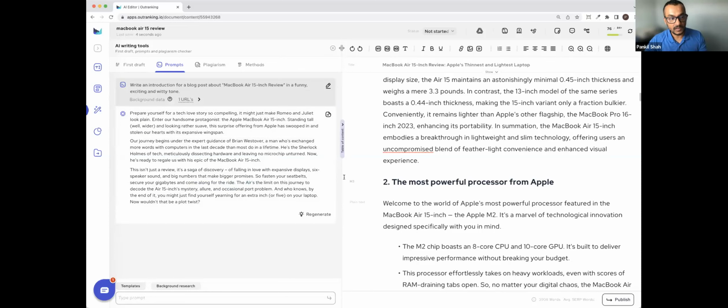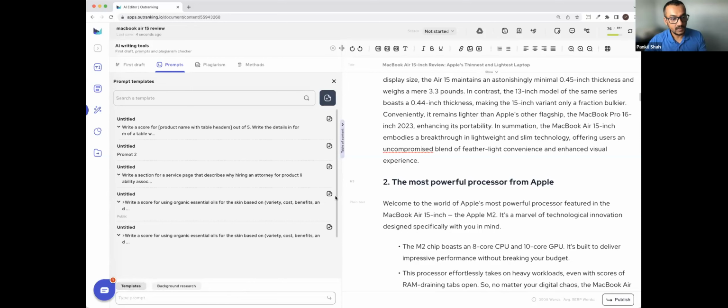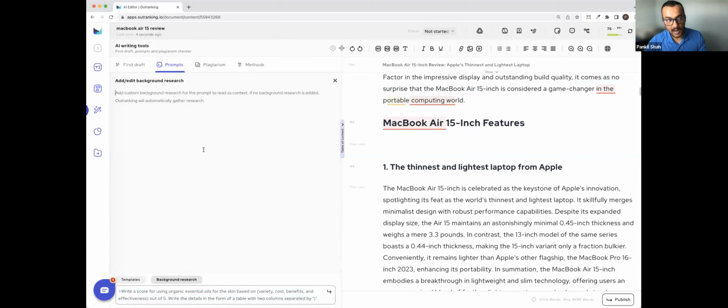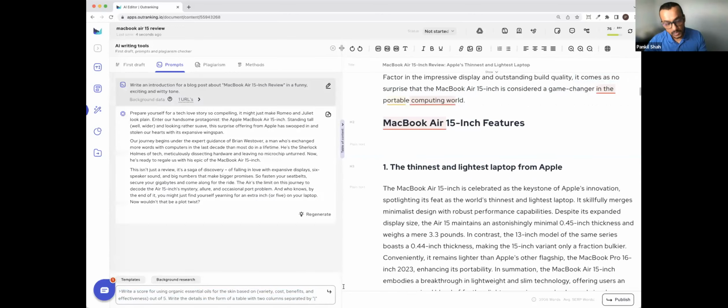So I'm just going to click here. Let's go to templates, and I'll add this. And you can see that it added certain elements to it. It wrote that, okay, we're going to write a table with this information. And if you want to change the background data for this prompt, you can click here and add your own. So we will not go find it. But if you don't add yours, then we'll go find it.